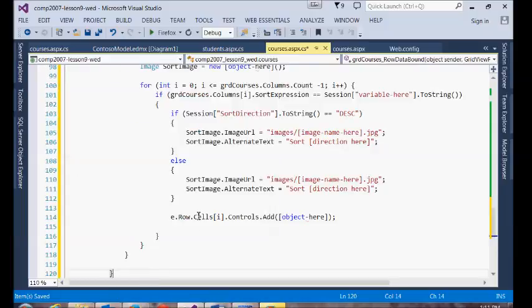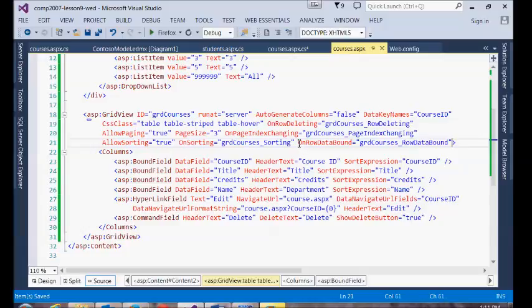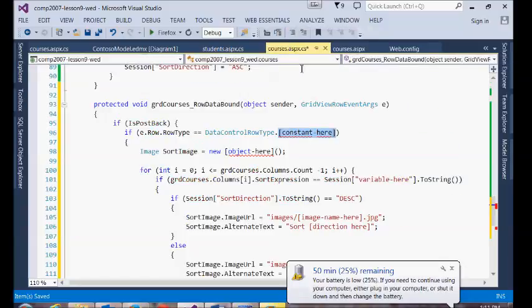I feel like I'm missing that object here. Okay. So wherever you see square brackets, row data bound is on, what's that event from? We just generated, okay, sorry, we just added that. Serious apologies.